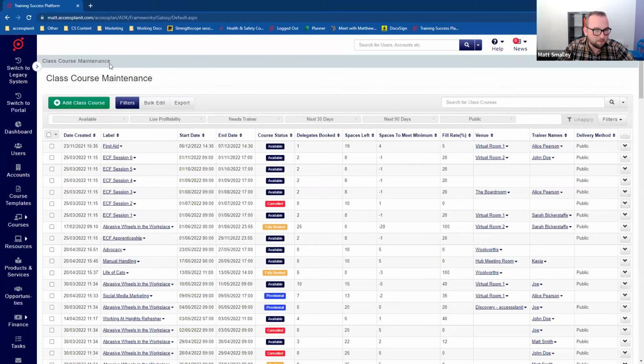So in here, for example, I'm looking at my course list, and let's just take a look at the columns I have selected for now. So I have the date the course was created, the name of the course, which is obviously quite handy, the start date and the end date, and the course status, whether it's available, cancelled, fully booked. Apart from date created, those are the four columns we quite often see on a regular basis.